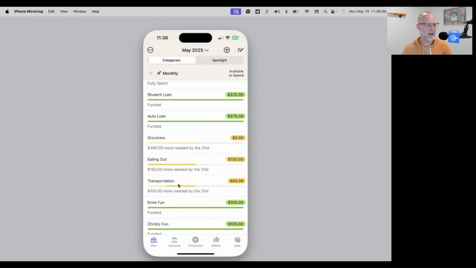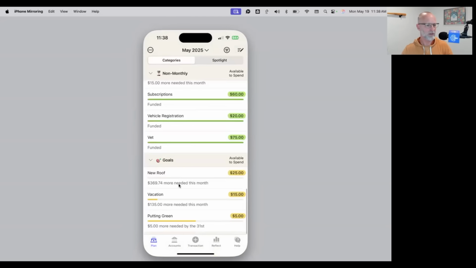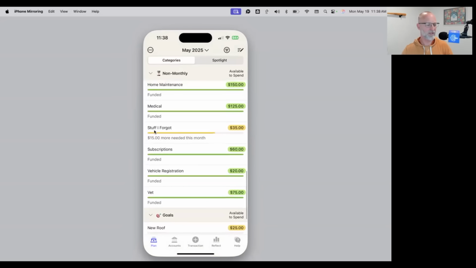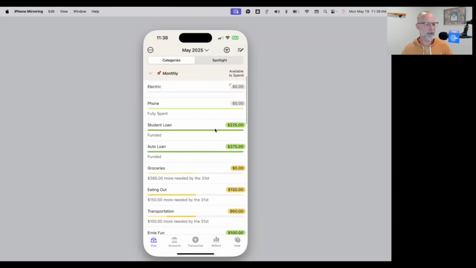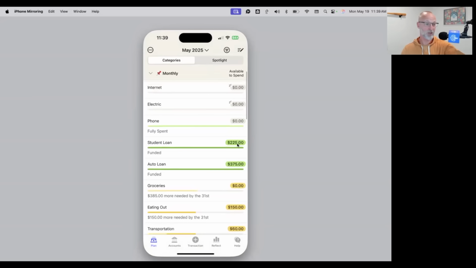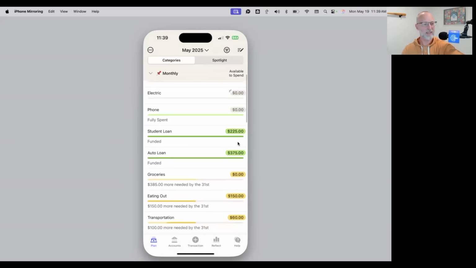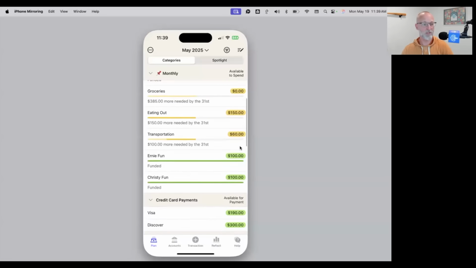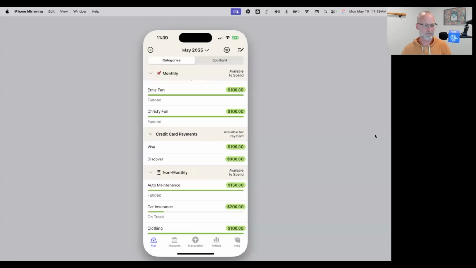If I go back to my categories, there's the stuff I forgot category. I'm $15 less there. And groceries, now that negative 15 is gone, right? I'm back to 0. So I paid that category back. So now I'm back to a place where I can trust all those individual available to spend amounts.